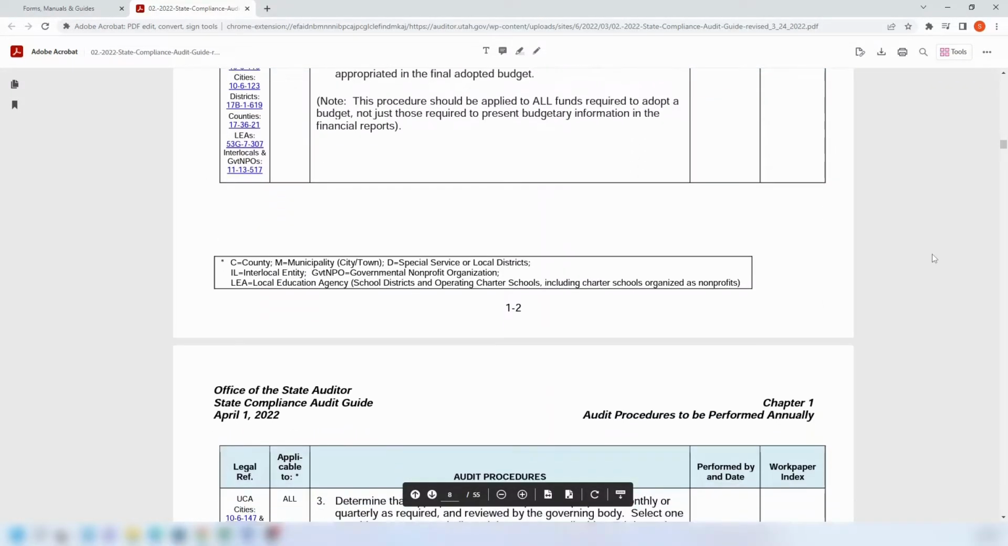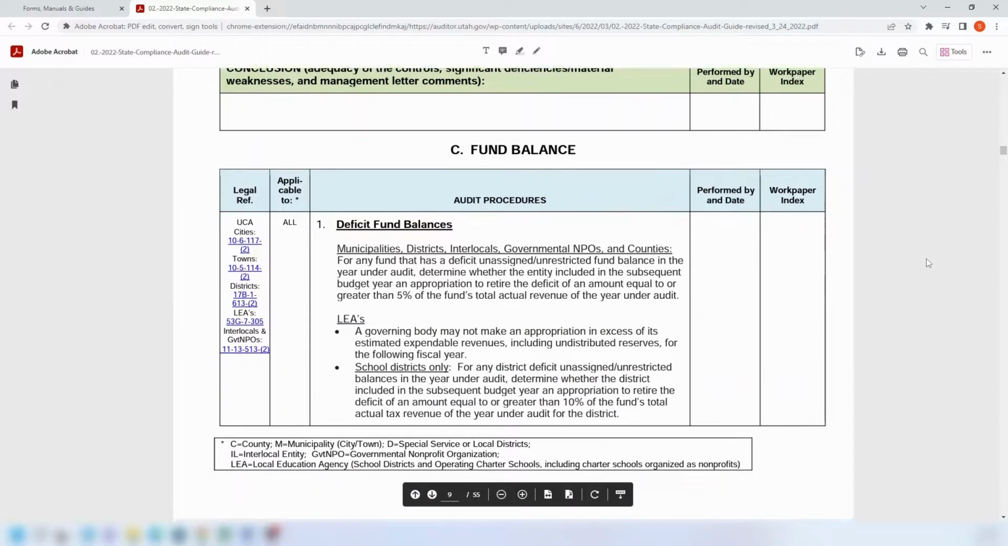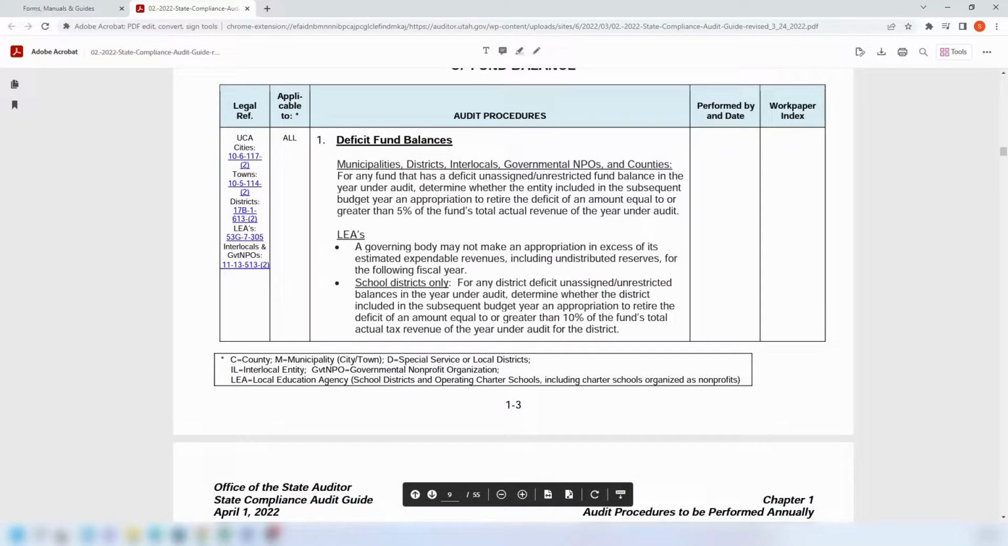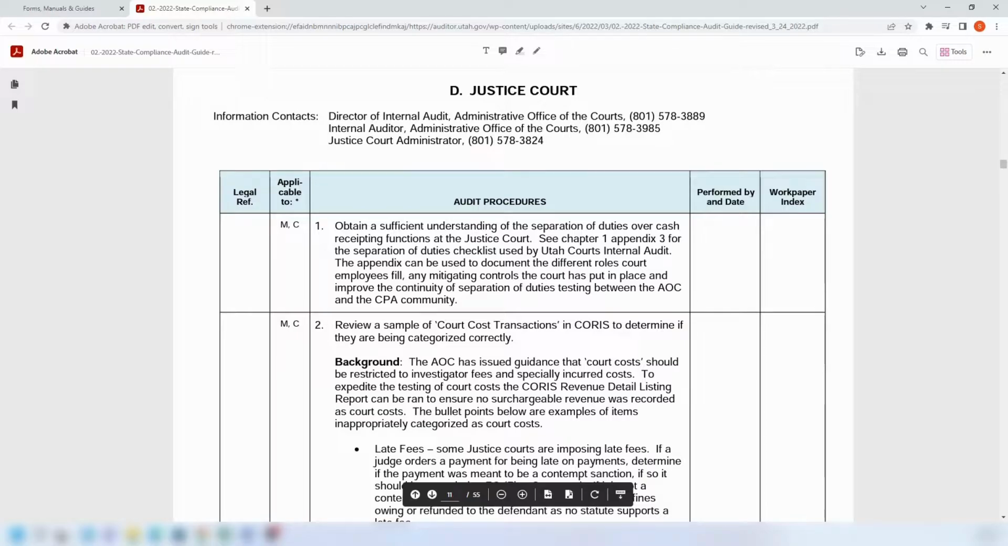The next section that we have is for fund balance. There are no new changes here. An entity shouldn't have a deficit fund balance, and there are different budgetary limitations depending on the type of entity that you are. Next section is for justice courts.